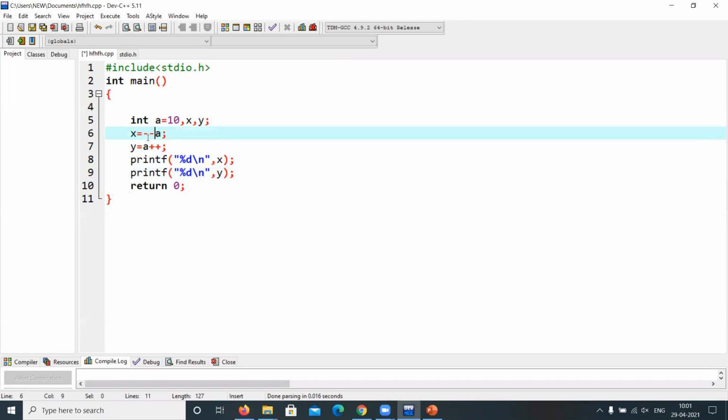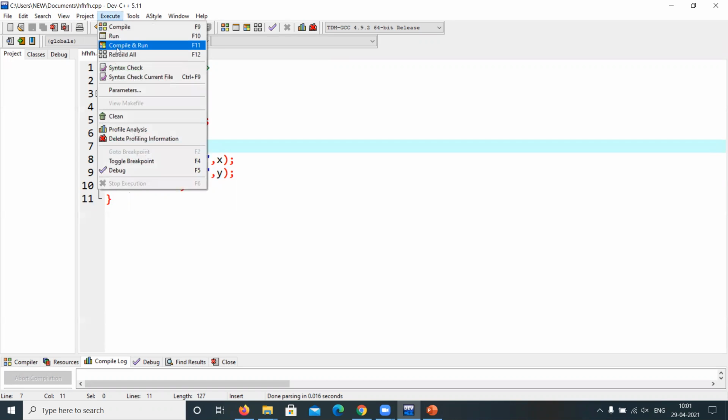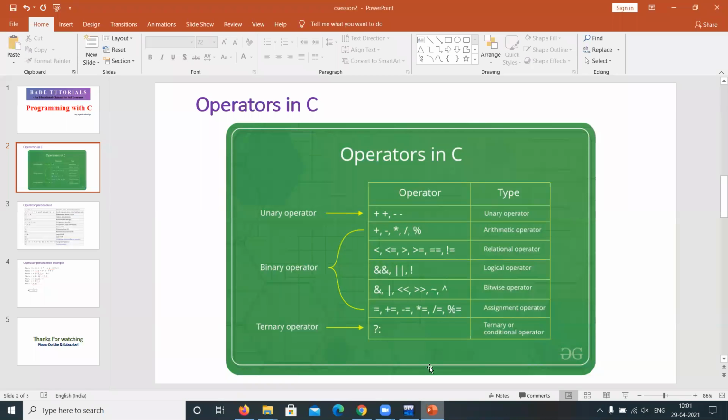The same case for the decrement operator also. Observe, first decrement and apply the value to X. But here you first apply the value of a to Y and then decrement. Now the values will be 9 and 9, right? 9 and 9. Clear, right? This is all about the unary operator.